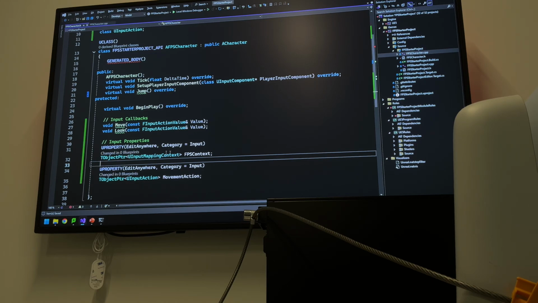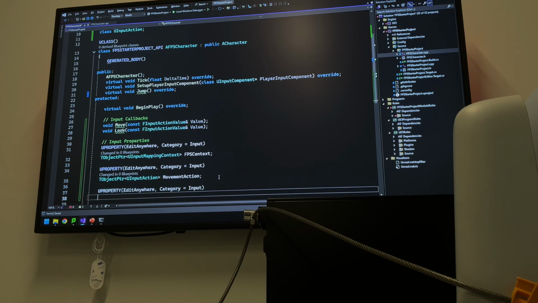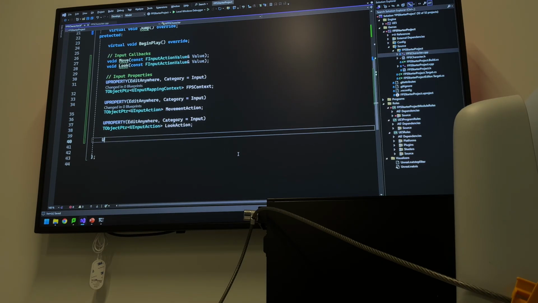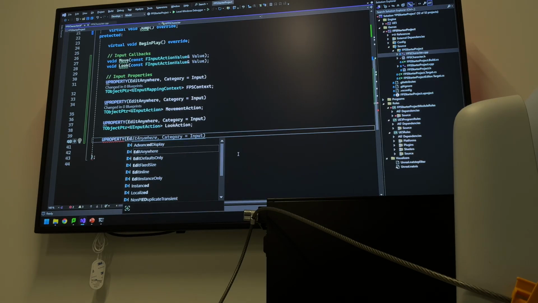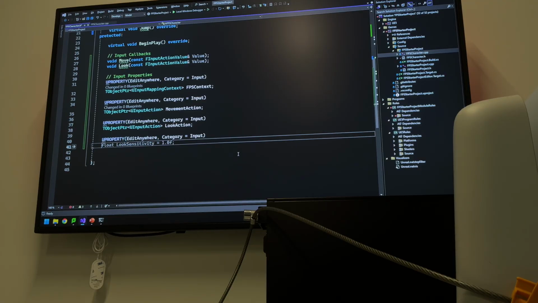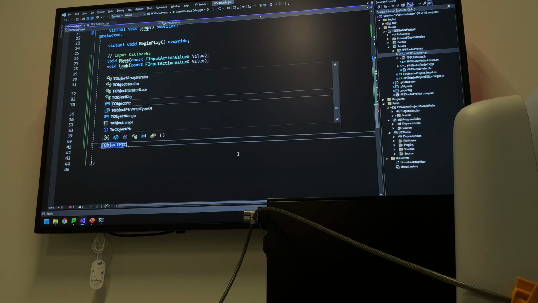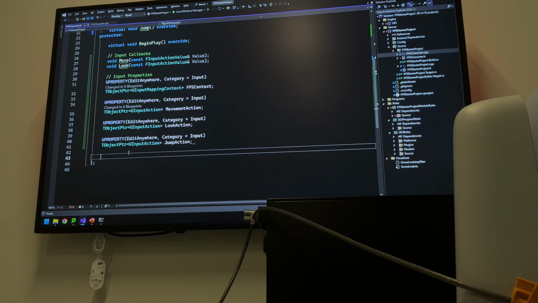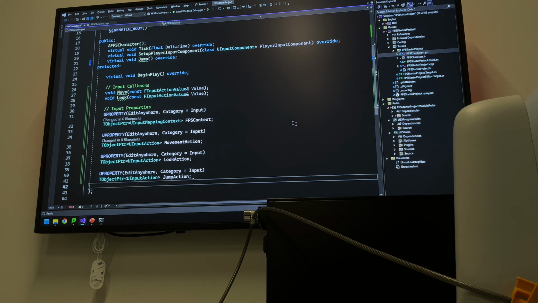Again, I've got two properties right now, one for the context and one for the action. Let's add two more: one for the look action, and one for the jump action. There we go. All right, so that is what I need. That is really, in a nutshell, everything you need for your dot H.